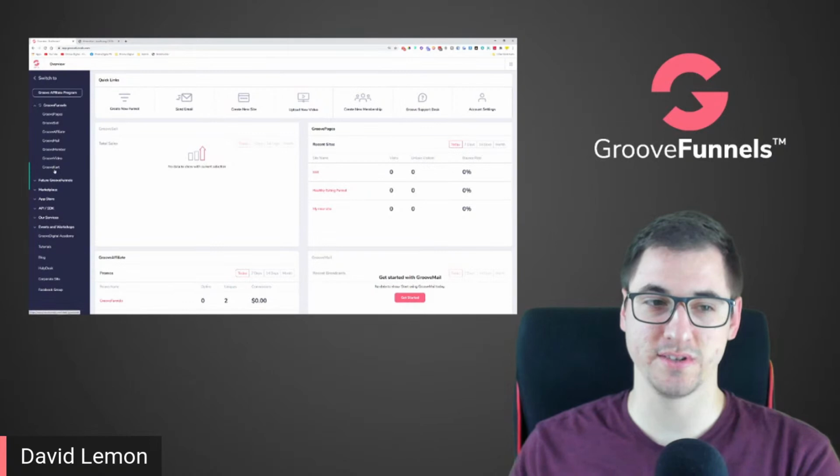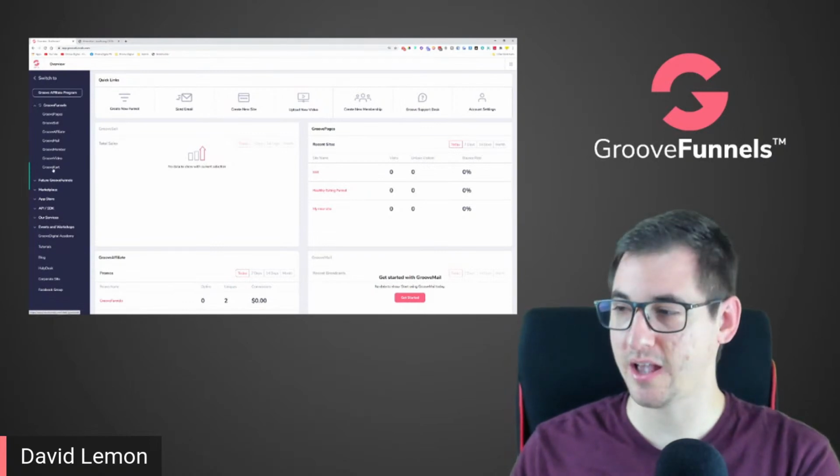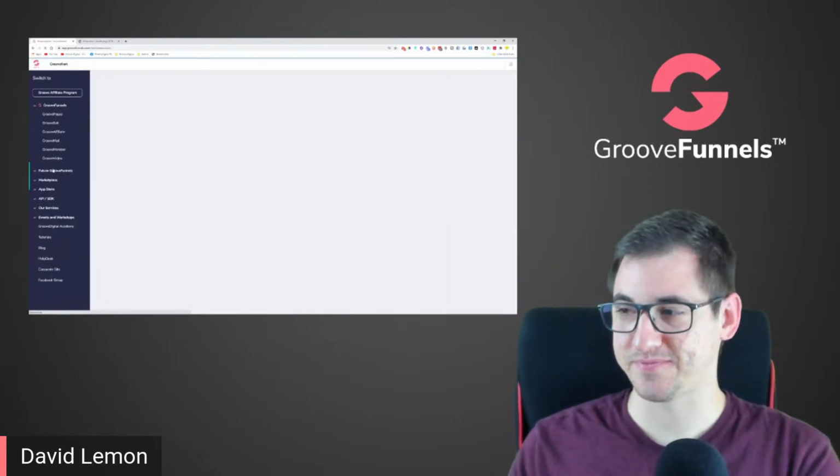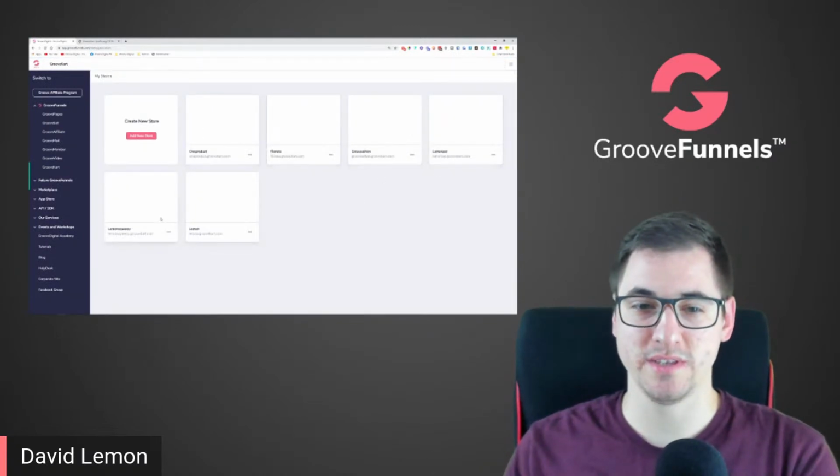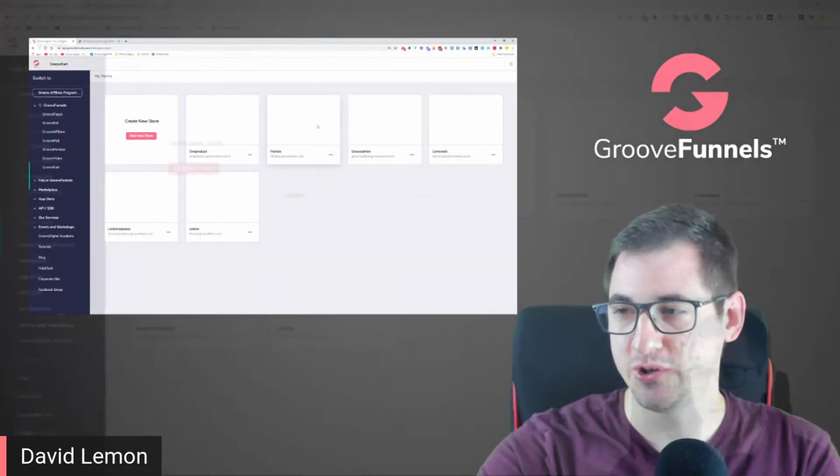inside the GrooveFunnels apps. So when you click GrooveKart, this is where we will be working on. I will choose one of these stores. At the moment, you can see these blank spaces over here. Let me just make it a bit bigger.